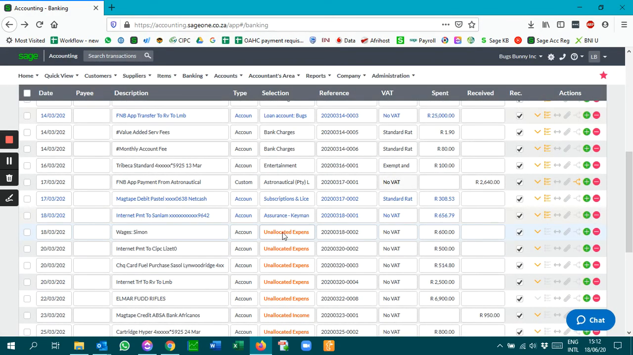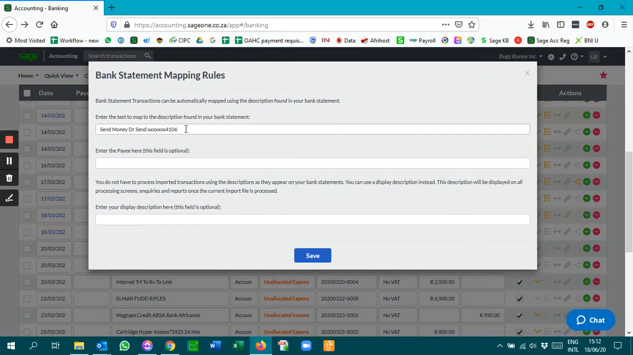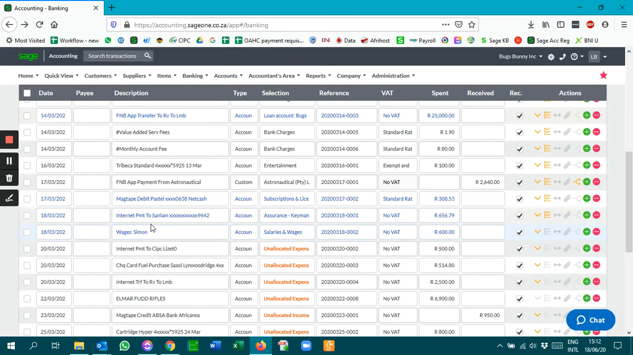Right. I've paid some wages to my son to do some work for me, and that goes to salaries and wages. And every time that he is getting paid through the business, that will be salaries and wages. Again, you'll see I actually used a send money function to get the money to him, but I changed the description to wages Simon, because send money doesn't mean anything to me when I see that on my ledger. So in this case, I'm not going to set up a mapping rule, because what the mapping rule will see is a send money transaction.